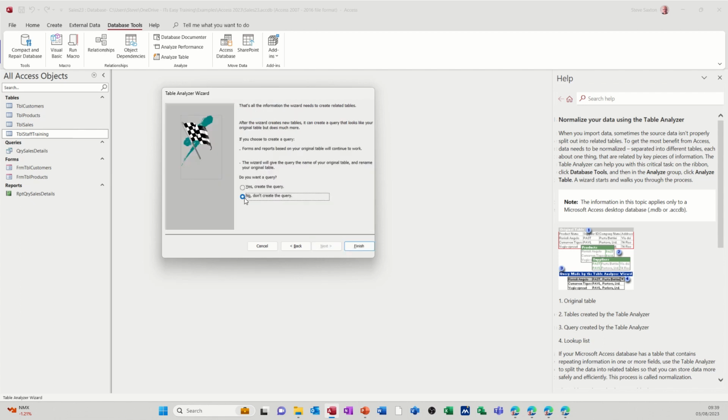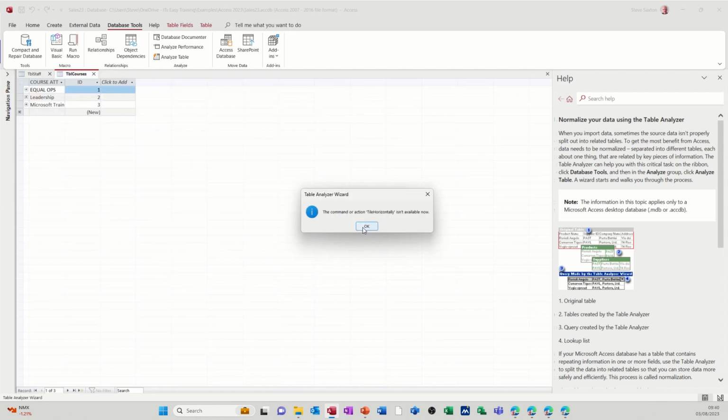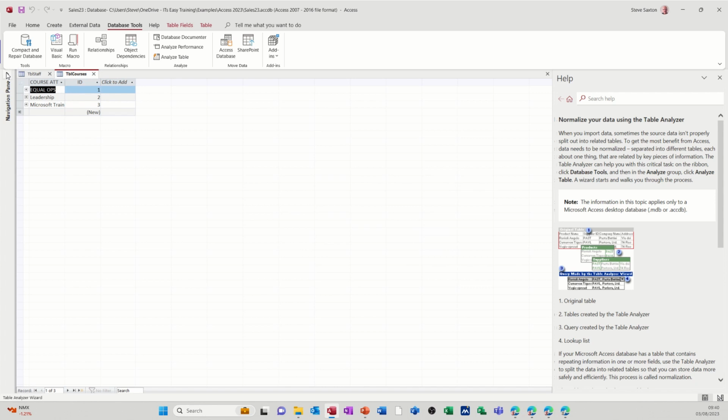Now you've got an option of letting it create a query or not. I'm not going to. All the query is going to be is basically a duplicate of what your initial table is. So I'm going to say no, don't create a query, and then I'm going to finish. Okay to that. Just close this off a minute and let's have a look.